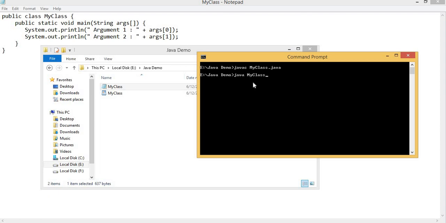But at the same time, what is my intention here? I need to pass two command line arguments. How to pass the command line arguments? In the command itself, I will leave a white space, and then I will give my first input, let it be John, and then a white space. The second input, let it be some other name, let it be Valan.